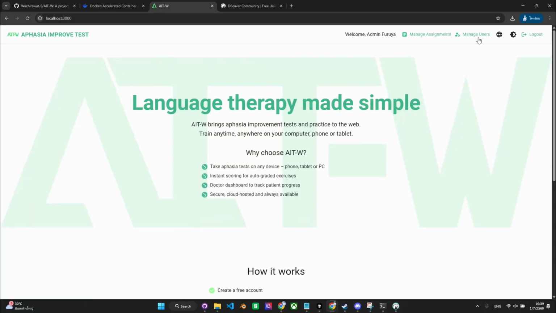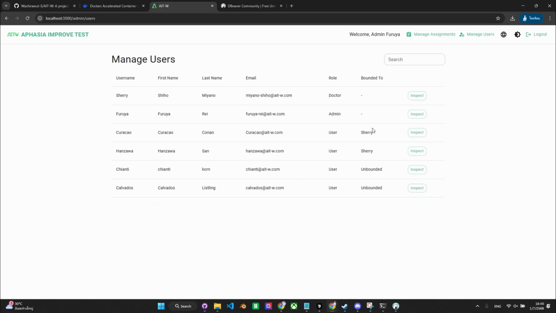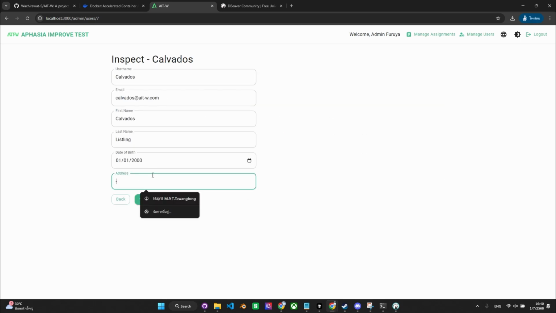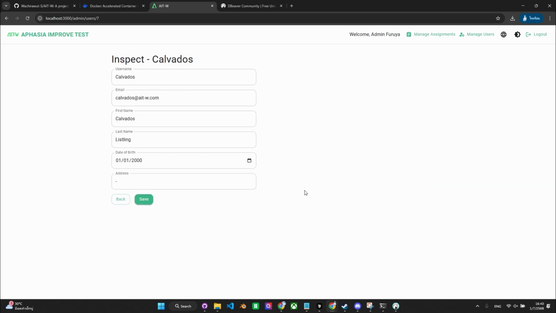Okay, let's continue on the admin feature: the admin can use manage user for inspection. From this table, as you can see, we have role and bound to. Bound to will show only for normal users. If the patient is bound to a doctor, it will show the doctor's name. If not, it will show unbound. Here is the user that we created before. Here you can edit the name and save.